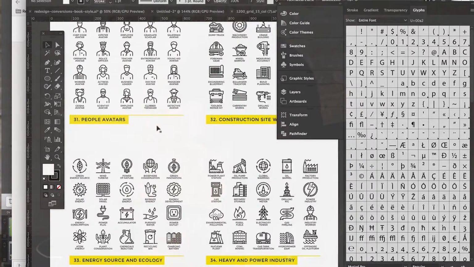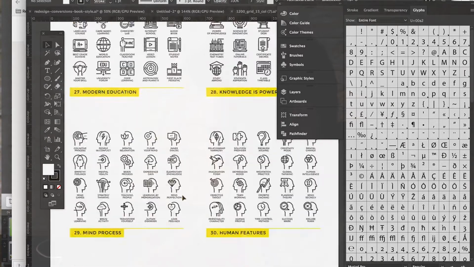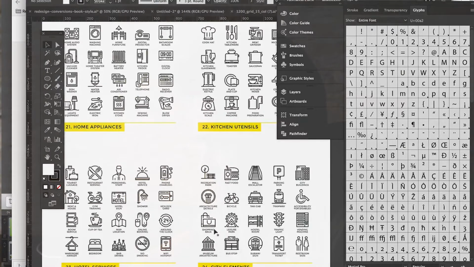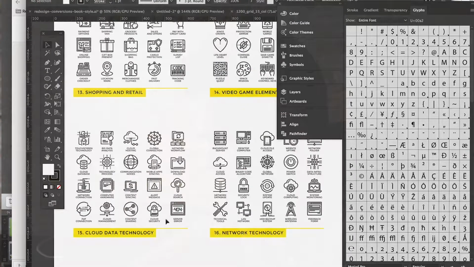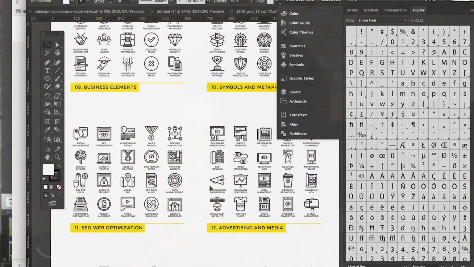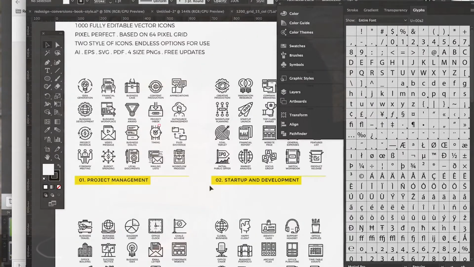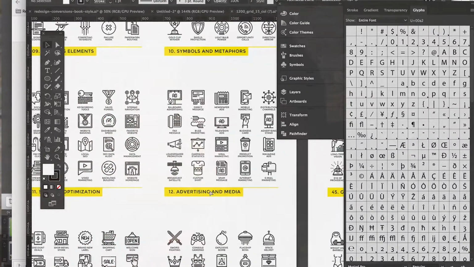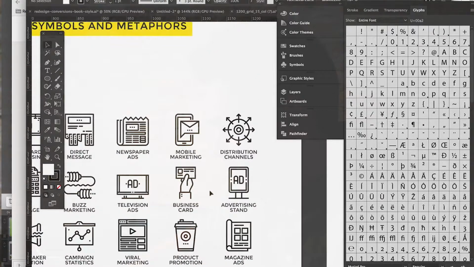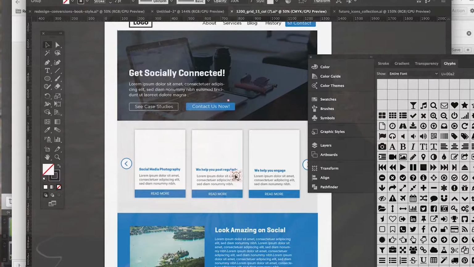But let's say we wanted to find some. On this one, there's energy source, people avatars, outdoor recreation, you know, all kinds of different web design and development, design thinking, cloud, advertising and media. So this is starting to get closer to what I wanted, because I wanted some stuff about social media, right? So I'm going to go down here to advertising and media, and I'm going to use some of these. Let's say I wanted distribution channels. So I'm going to grab that. I'm going to pop it in here and see how it looks.